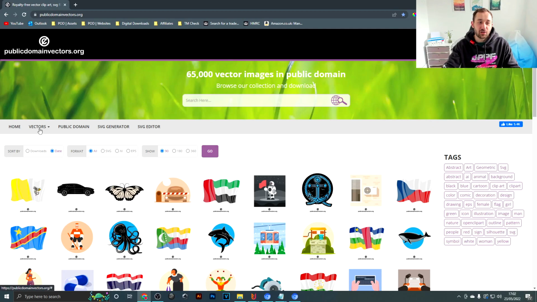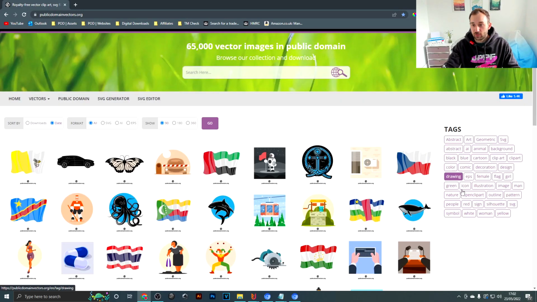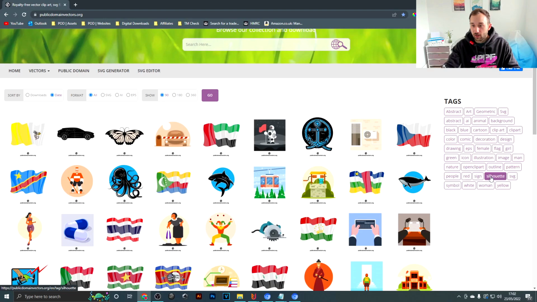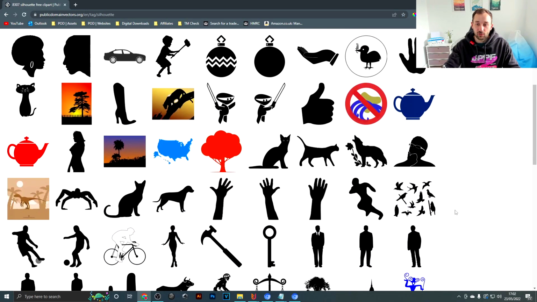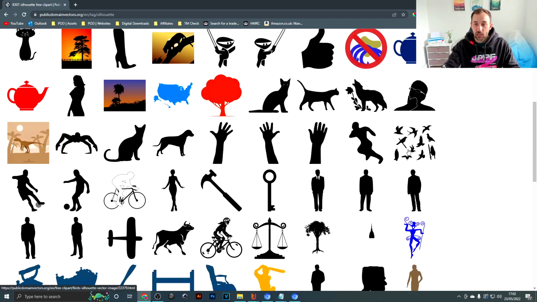That's it. So you can come over here to vectors and filter by different categories. There's animals, flags, food and drink, nature, there's lots of different stuff. You can obviously also search for a specific thing. If you're looking for like fishing graphics, you can type that in here, and you have the option to filter by different tags. So one that I like to use, for example, is silhouette. That way you could find some cool silhouettes in here that you can then overlay onto a vintage sunset and create a design that way.